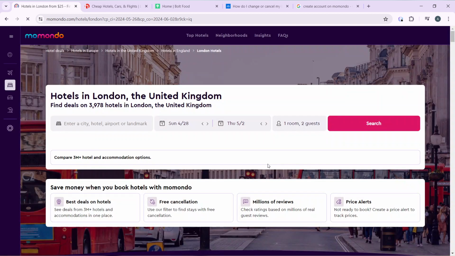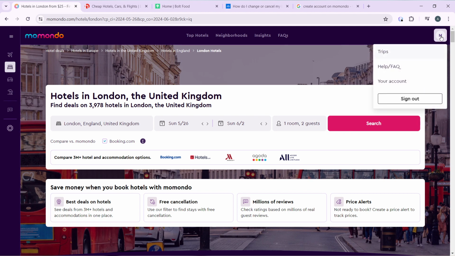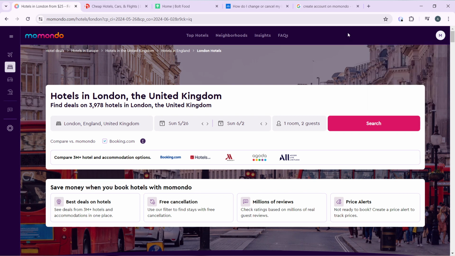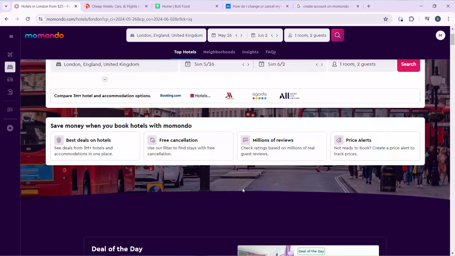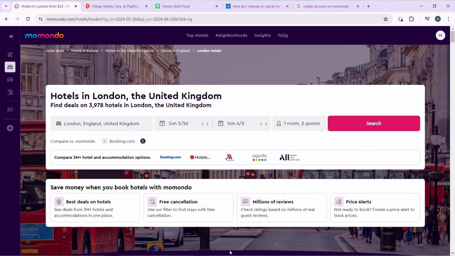And once you do that, that's it. Your account will be created. How do I know that my account has been created? Check the top right corner. You will not see the sign in button again. You're just going to find the initials of my name. That's my profile icon. And from here, I can access my account settings. I can also explore thousands of features right here to have a great time in Momondo.